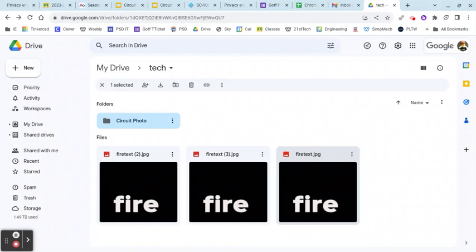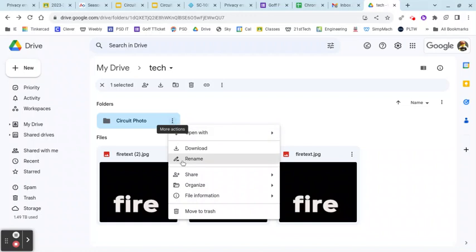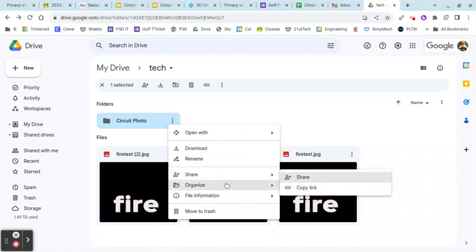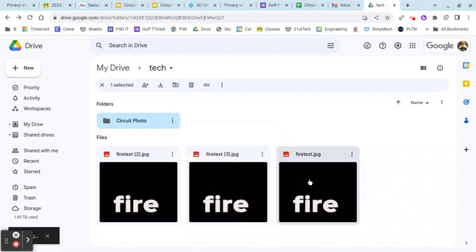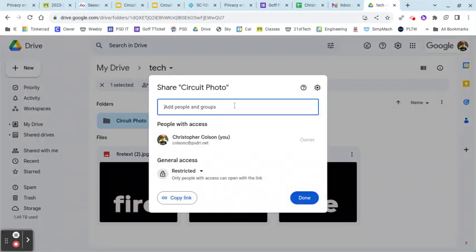So now any photo I put into this folder, I can share with whomever I want, and it's going to share just this folder. So I'm going to come up here, click on the three dots, select Share, and select Share over here. When I click on that, it's going to open up a window. And on that window, I'm going to be able to put in whosever name I want to share my document or my folder with and give them access to the photos.